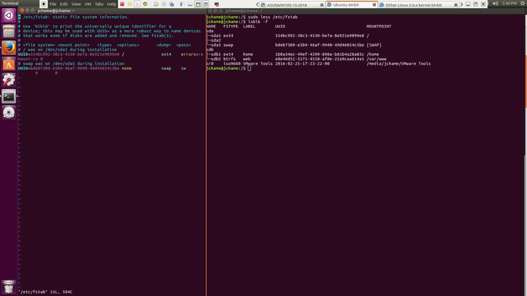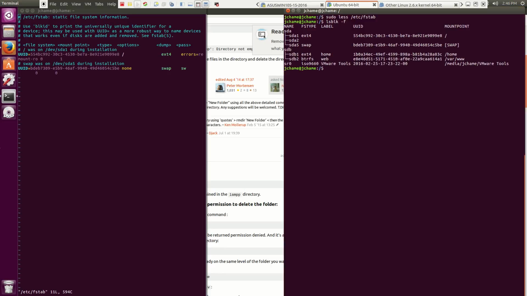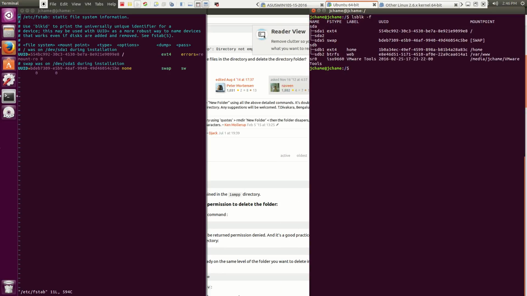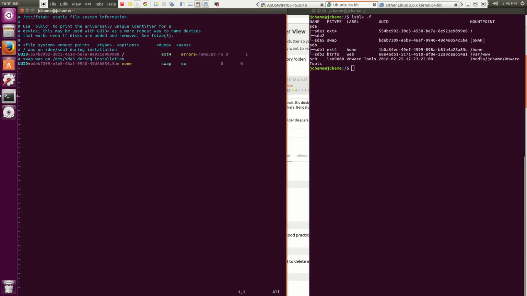Okay, so I'm going to shrink this, so it's readable. It makes it a little bit more human readable. I'm going to see if I can remember how to Vim. So I'm going to go all the way over here. I'm going to add two lines. Okay. So UUID, and I'm going to do sdb1 first.